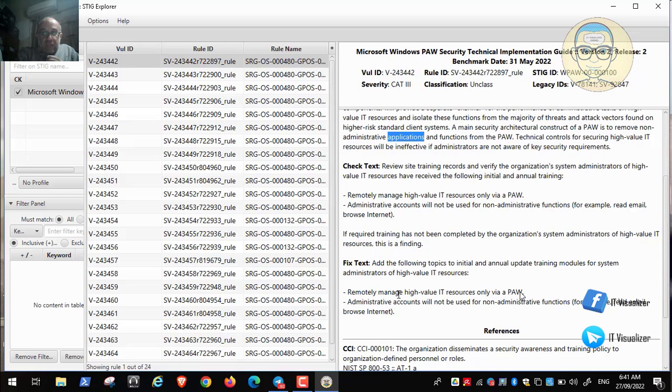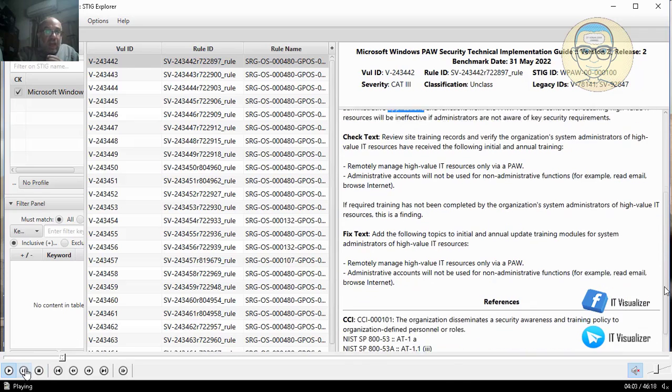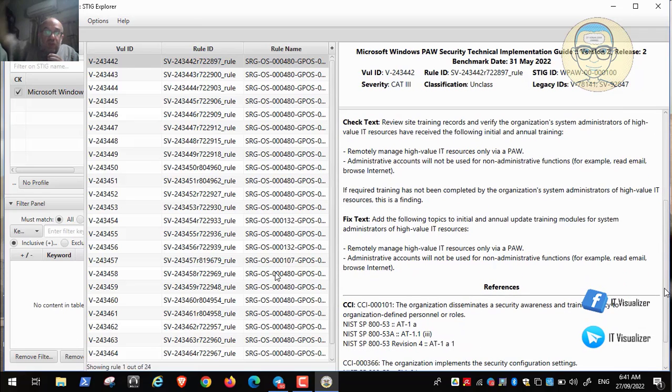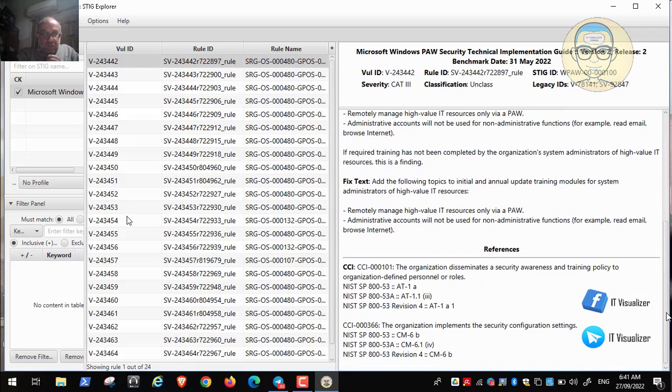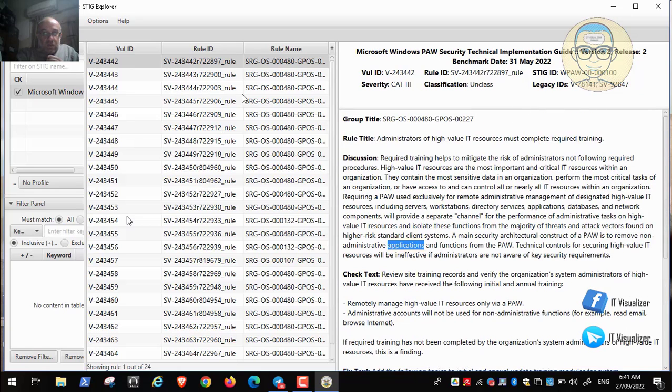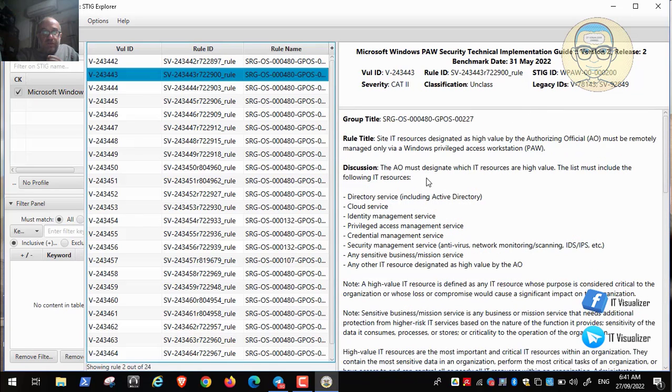Training update. Annual updating of training modules for system administrators of high value. For example, they should know what the high value IT servers are, so they can know that they are high value servers and they should use special workstations to connect to these high value resources or high value servers. So this is the first recommendation. This is a very theoretical thing, but it should be done.